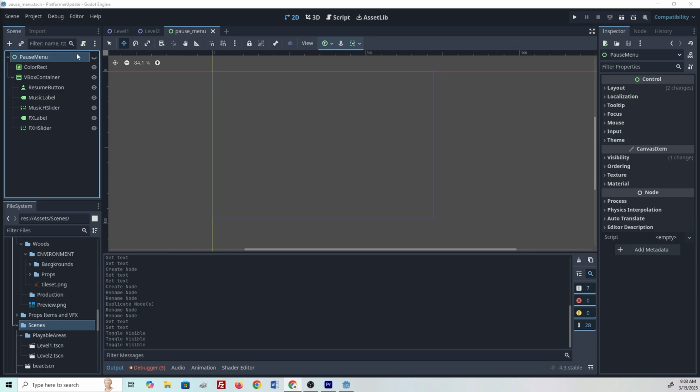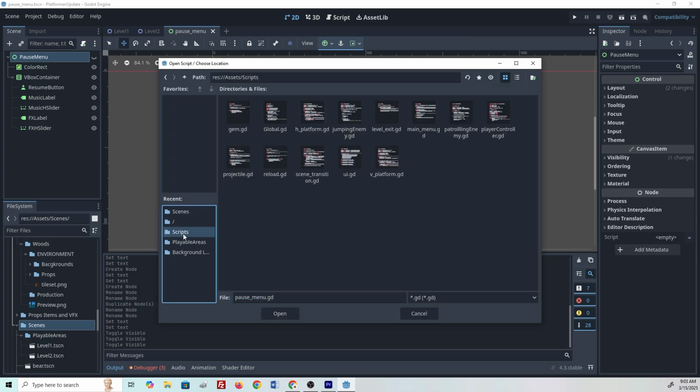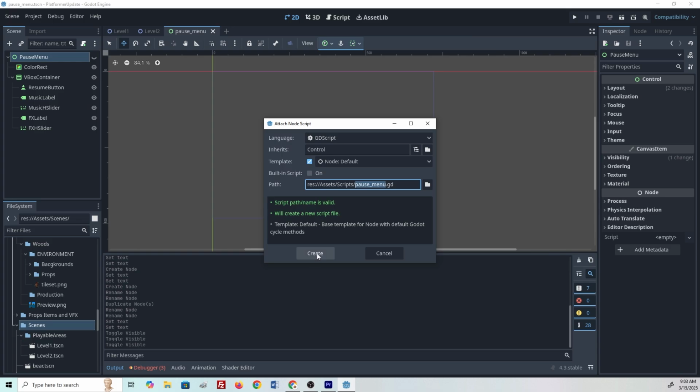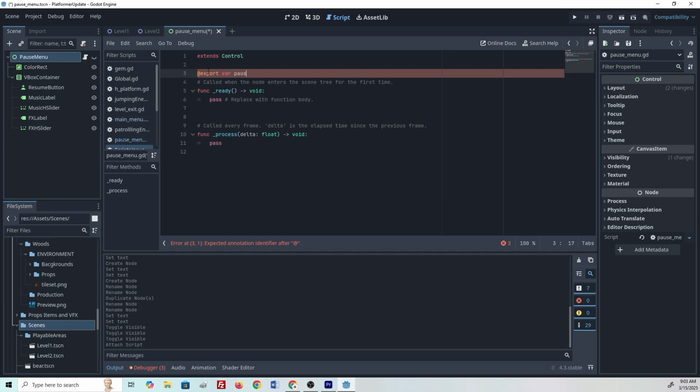Next thing we're going to be doing is adding some code in. Let's click on the pause menu. Let's add a script. We're going to make sure it says pause menu for the name, but change the path to be in our scripts folder, and then press create. So the first thing we're going to want to do is add a variable, and this is going to be an export variable, pause_key. The string that it's going to look for is going to be pause, which we haven't set up yet, but we will.